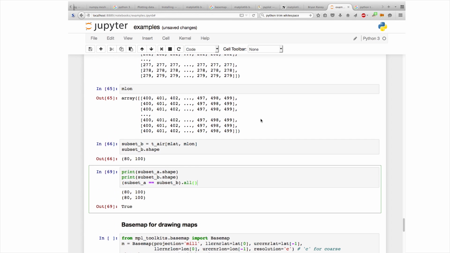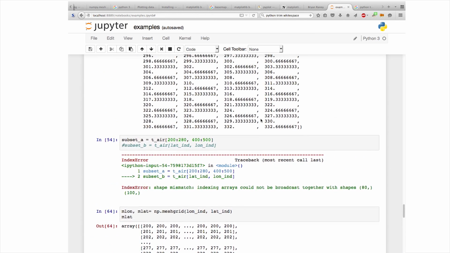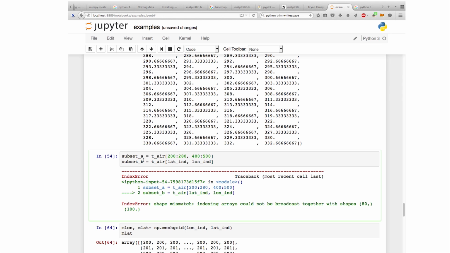I'm not sure if I got it, can you go up a little bit? Which part? Yeah, so the subset A, you give a list of numbers from 200 to 280 and from 400 to 500, right? Right. And then on the following line, which would be subset B, you're creating indexes, which is last int and long int. And if these are the same numbers, I don't understand why it doesn't work. They are the same numbers, so conceptually it should work.